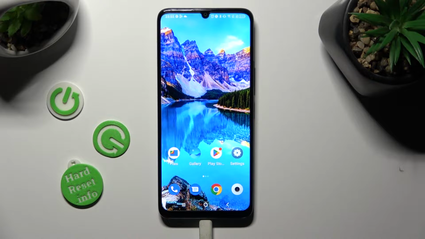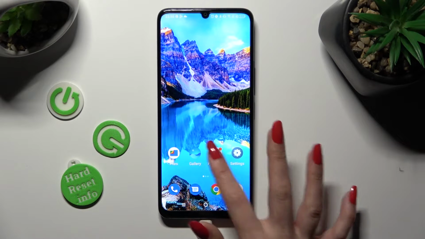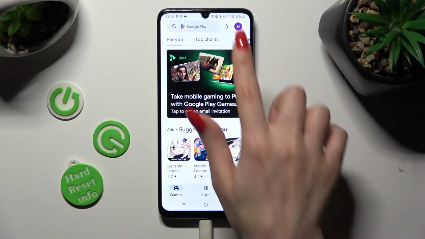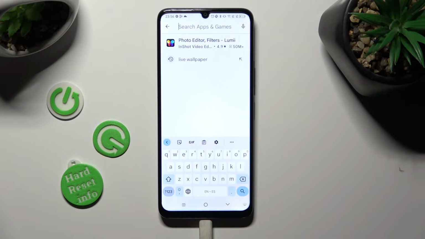Hi! In front of me is TCL 40 SE, and today I would like to show you how you can change and customize your keyboard's theme.